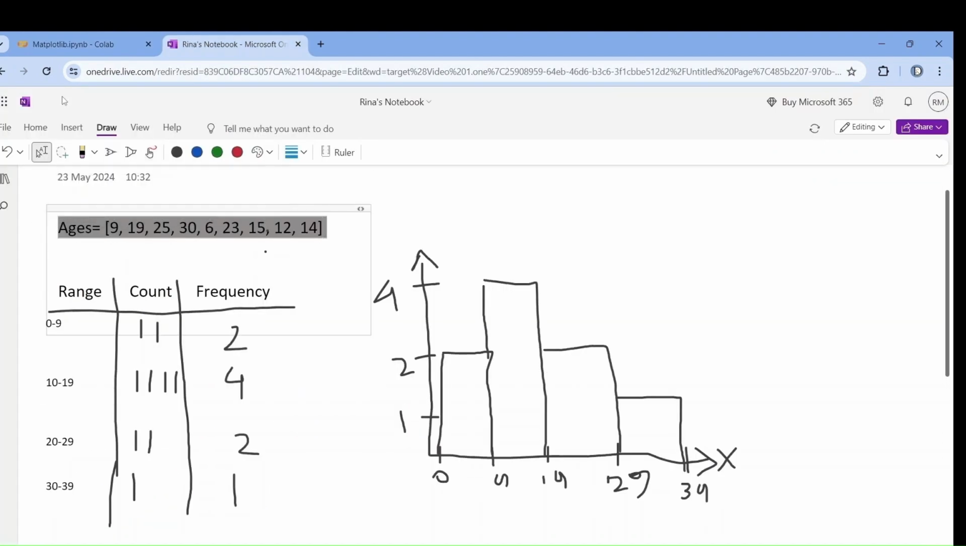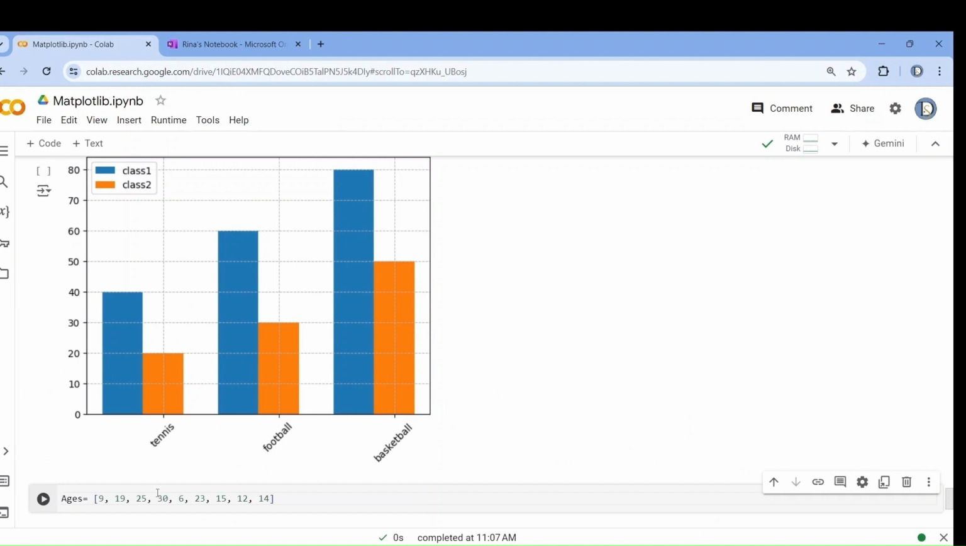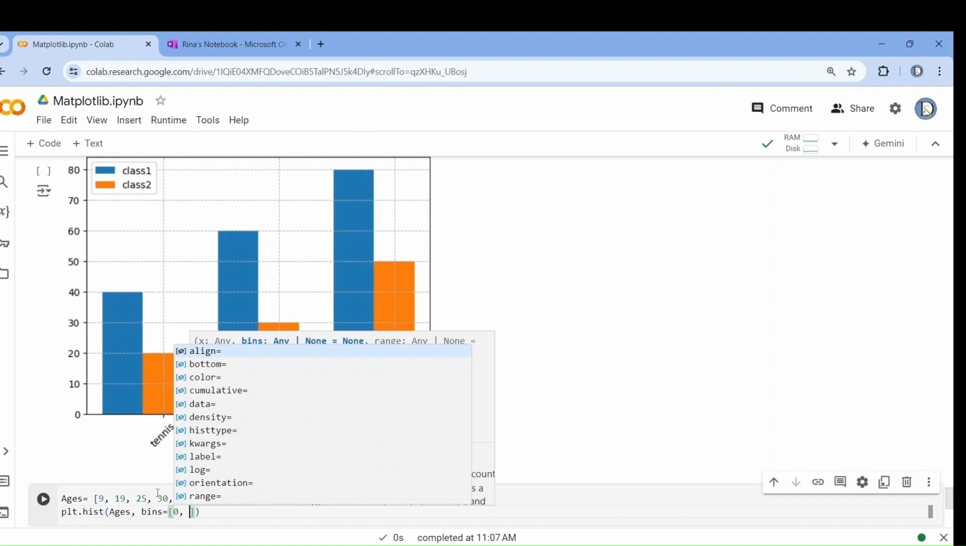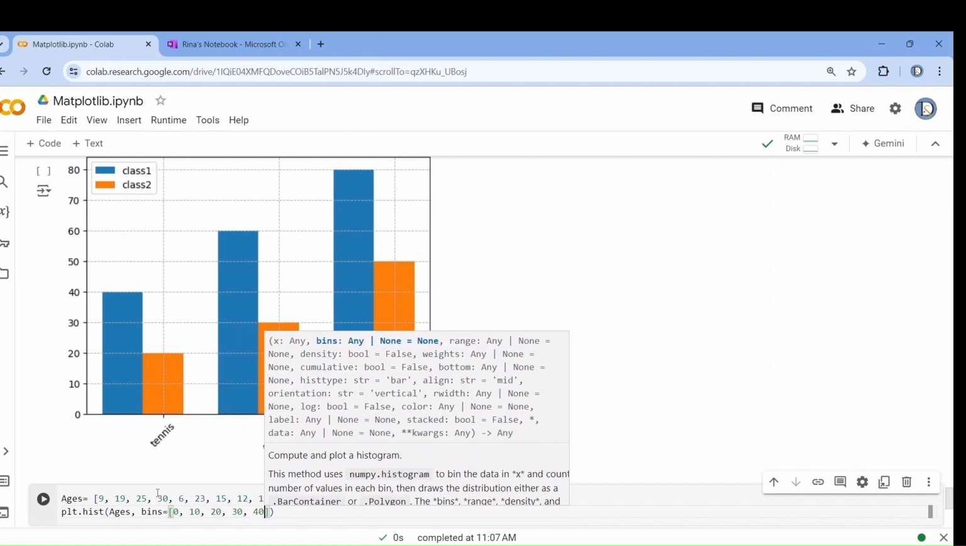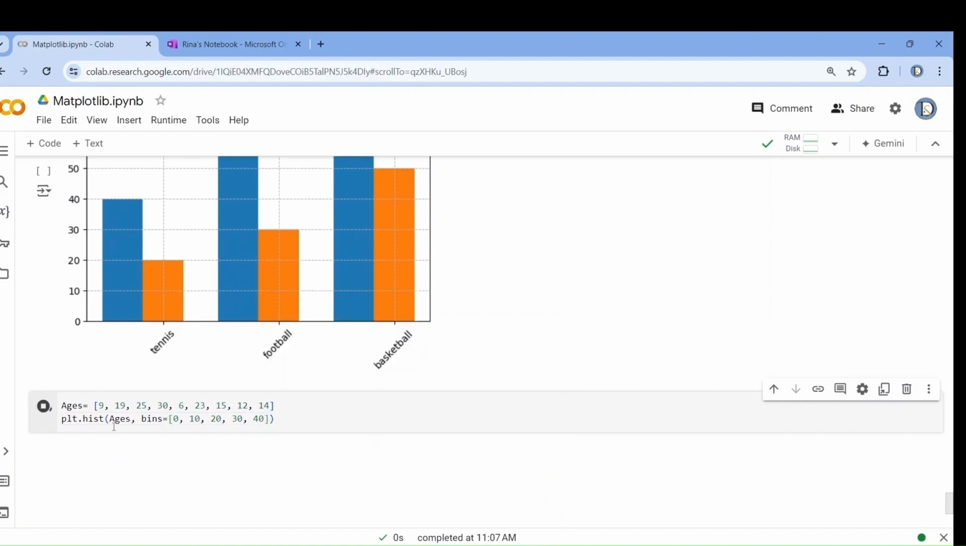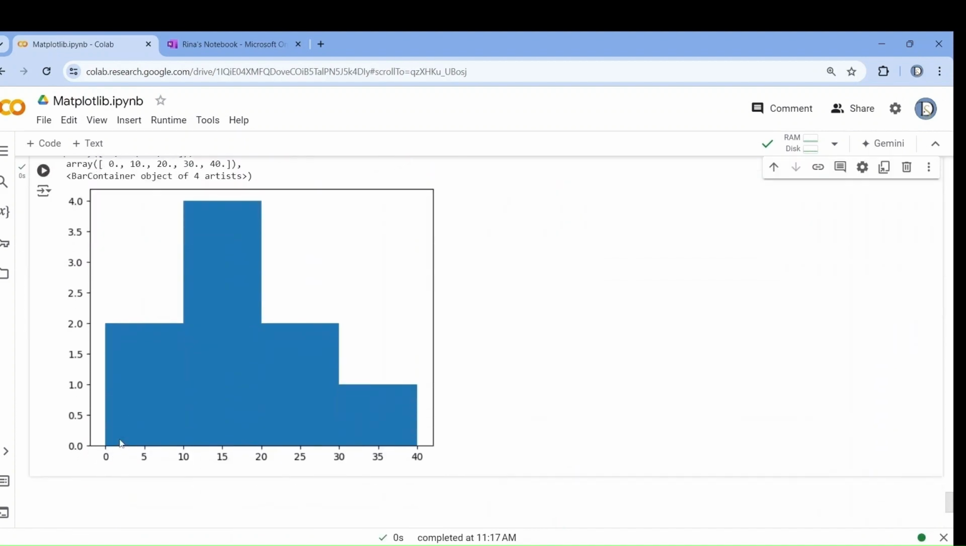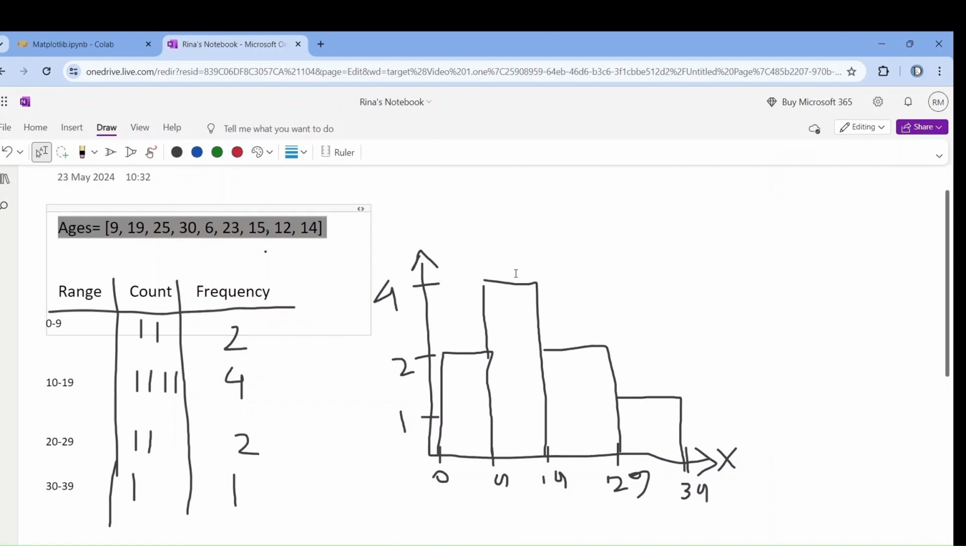I copy this one. Now I will write plot.hist ages and I need to provide the bins. You can provide any bins. Let's say I give 0, 10, 20, 30, 40. Now if I run it, see what happens. 0 to 10, 2 people. 10 to 20, 4 people. 20 to 30, 2 people. 30 to 40, 1 people. Just like as we did here.